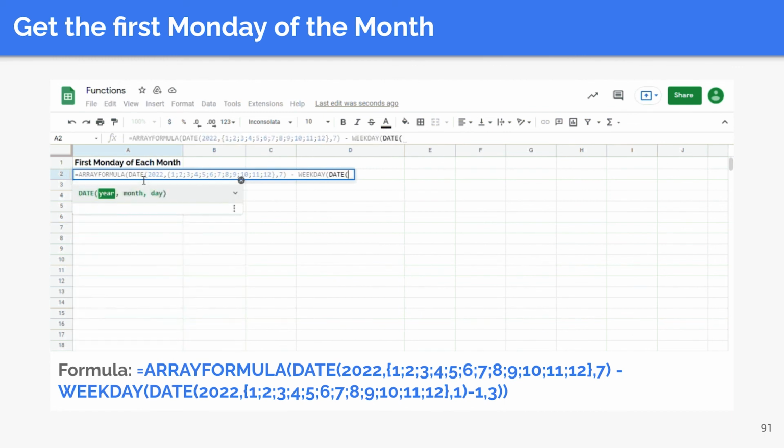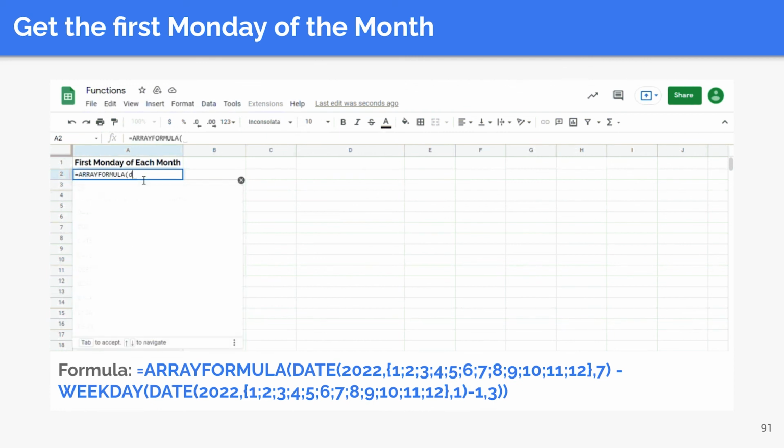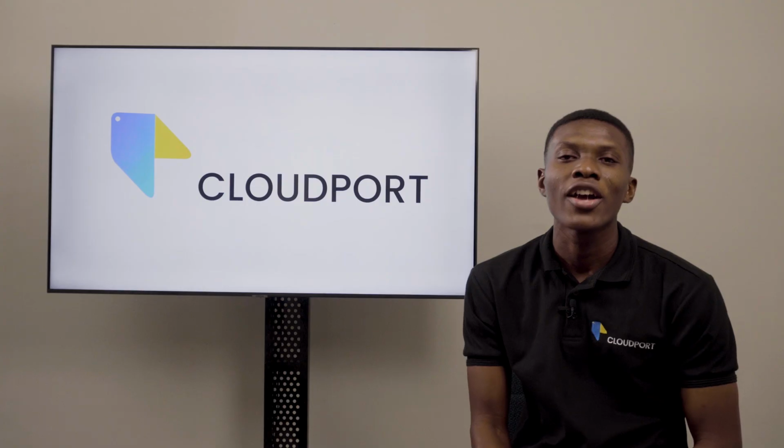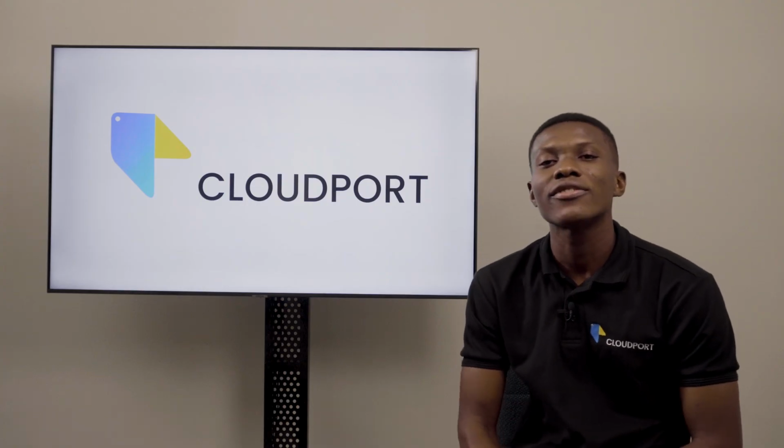Next, we find the weekday number of the last day of the previous month for each month. We do this by generating a list of dates for the first of each month, using the DATE function once again, and subtracting 1 day, giving us the last day of the previous month. Finally, we subtract the weekday of the last day of the previous month from the 7th day of each month to obtain the first Monday. That concludes our discussion on Sheets functions.